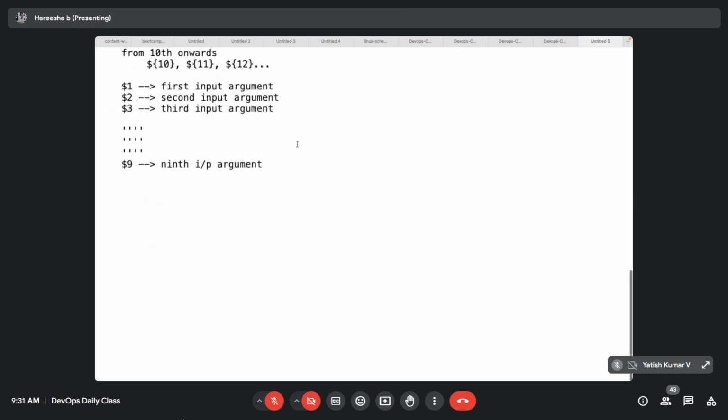Similarly, we do have variables. Input arguments is different, variables is different. Remember, if you mention $1, $2, those are inputs you have to pass. But inside the script also we can define our variables. How? We'll see. Third script.